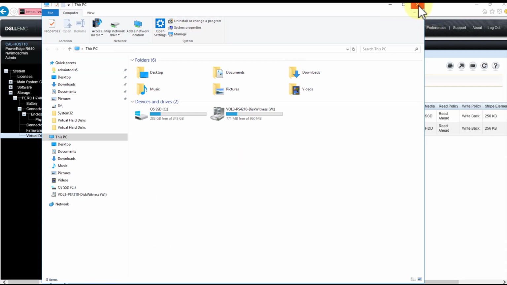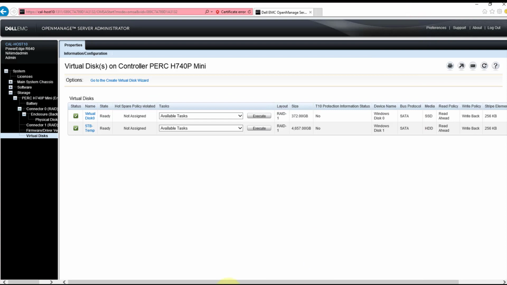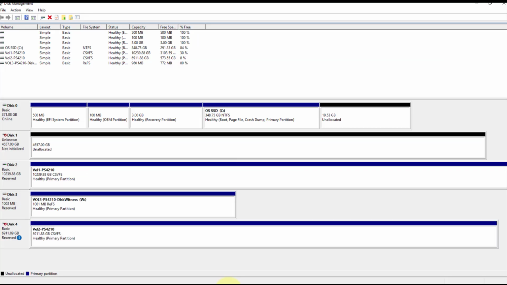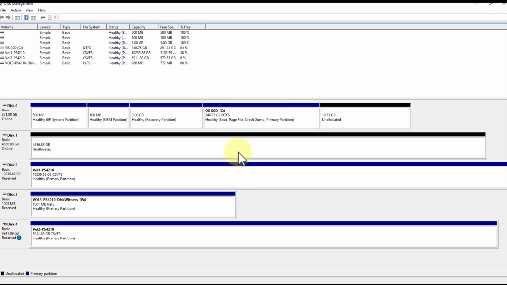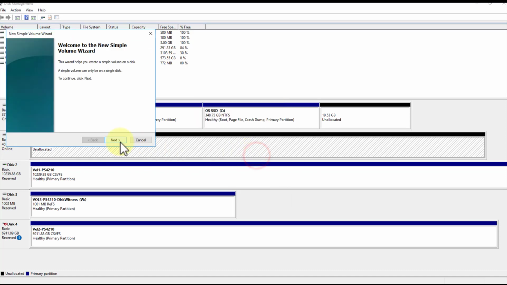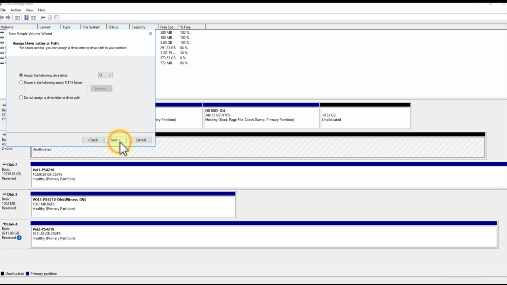You'll see, geez, it's not there. Oh no, what do I do? It's because you have to go into Disk Manager and put a partition on it. So let's go to Disk Manager, and you'll see here I've got this 5 terabyte disk. I'm going to initialize it, and sure, use GPT. Right click, New Simple Volume. There we go. And we'll call this E.